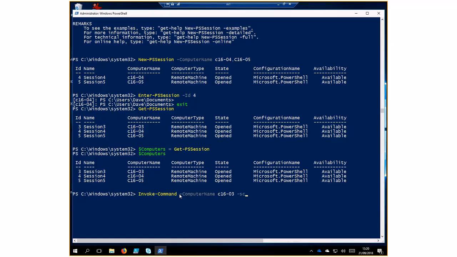C16-03, and then we need to use the ScriptBlock parameter. And the idea with the script block is that we create a pair of curly brackets like this, and any command that we run within those brackets will run against the remote machine. So what we can do here is we'll use our Get-Disk command.